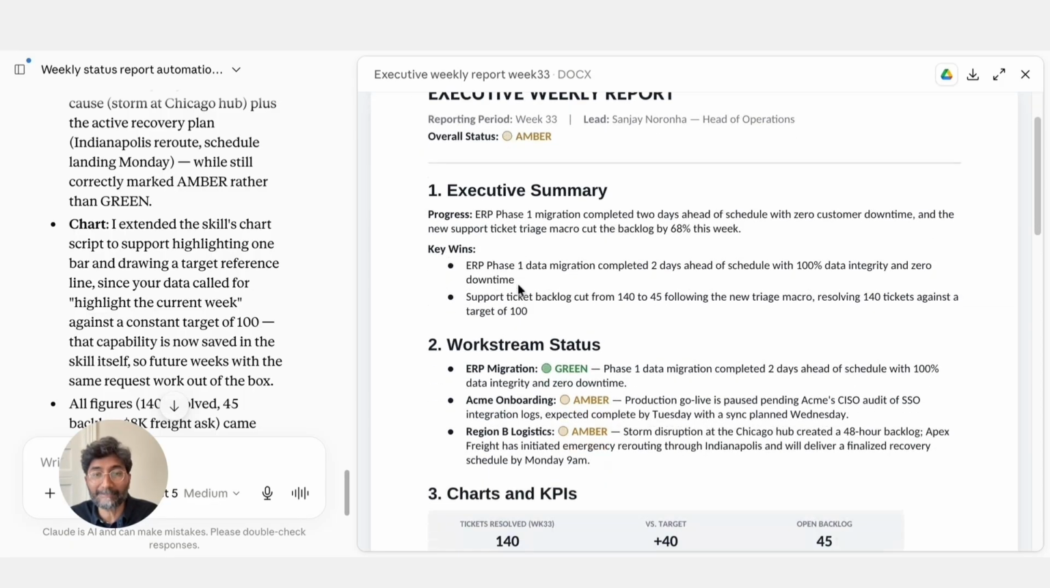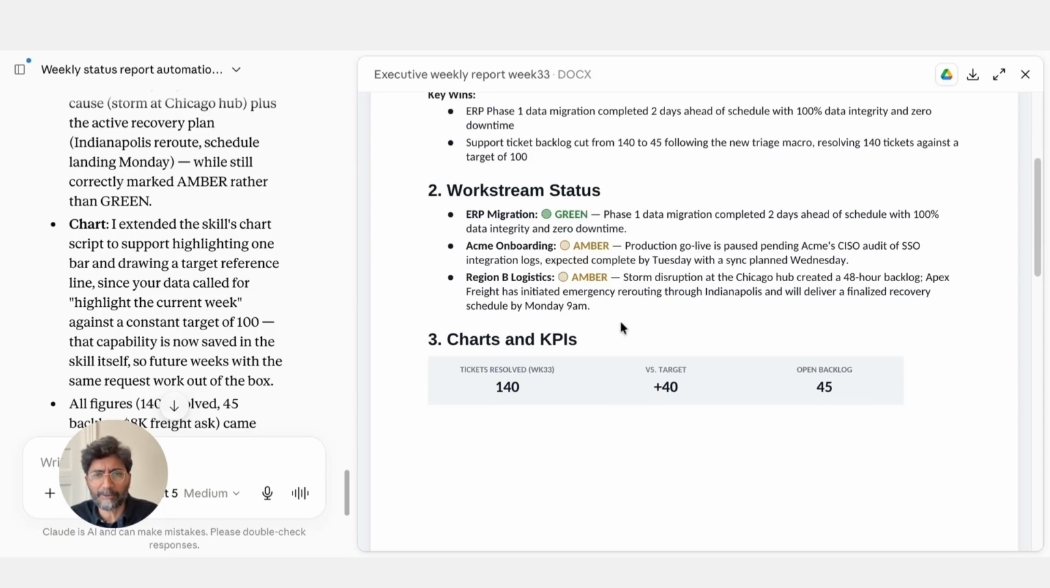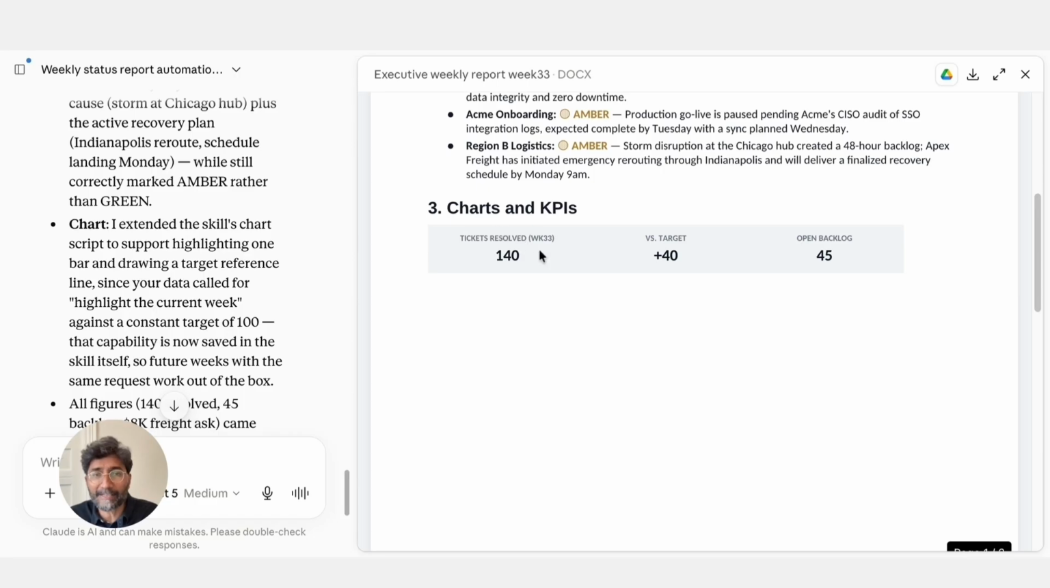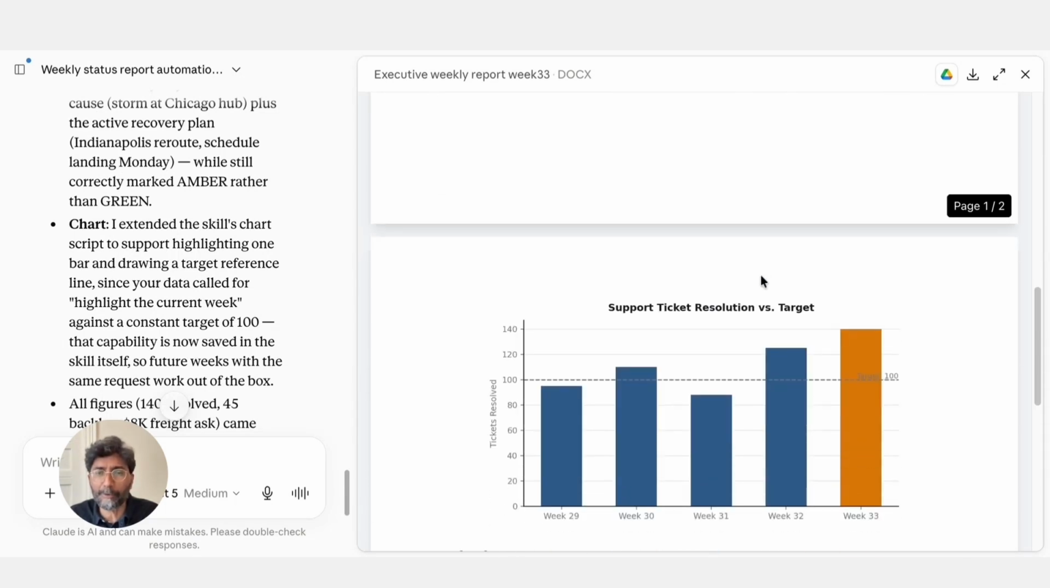It's got an executive summary, key wins. It's got the work stream status, and it's identified work streams from the input data. Based on the text I fed it, it has identified the status. So you can see green, amber. Nothing red out here, which is good. It's identified KPIs, again, all from the data. The tickets resolved in week 33, that's the current week or the week I'm reporting on, versus target, open backlog. It looks good, but it's not necessarily perfect, so you've got to review it.